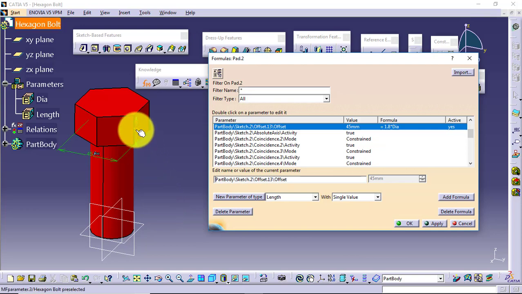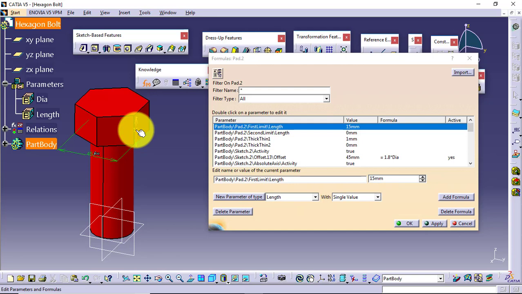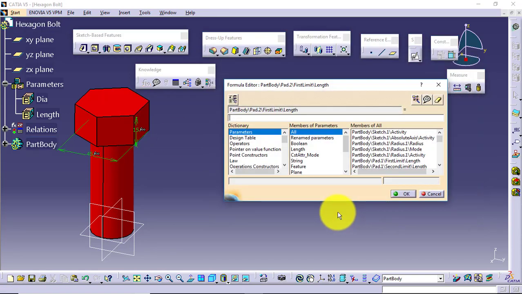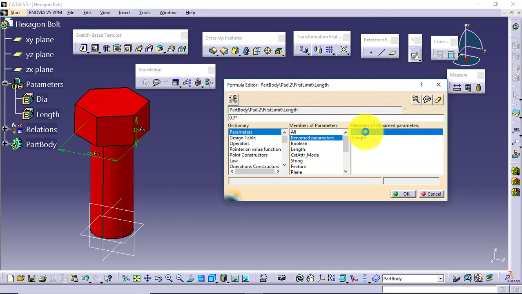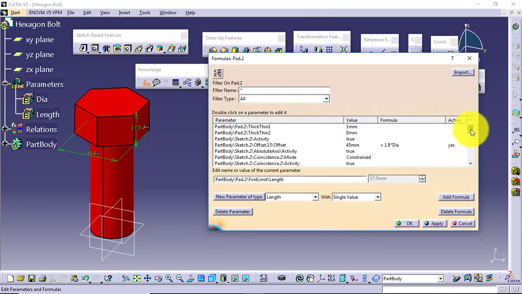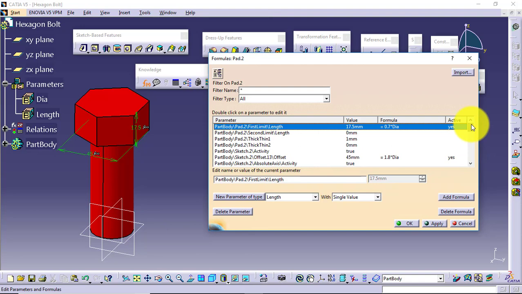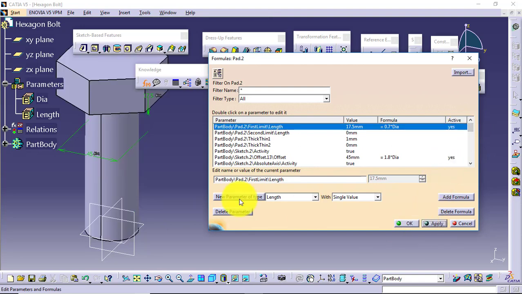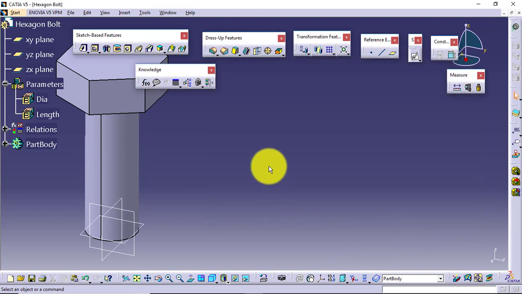Okay, I'll apply on this as well. Say 15, I'll select. This is the parameter. Add formula to this. This was 0.7 into dia and say OK. You are done with defining all four parameters this particular part has. I will say apply. As soon as I say apply, the shape or the size of the particular part will update, and I'll say OK.